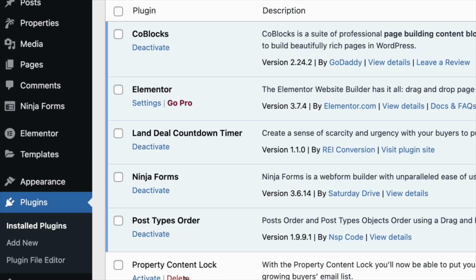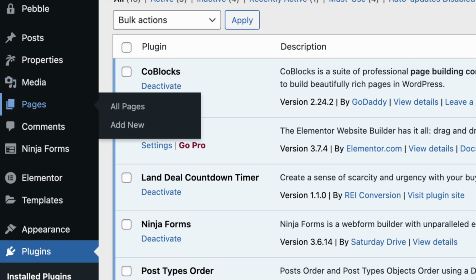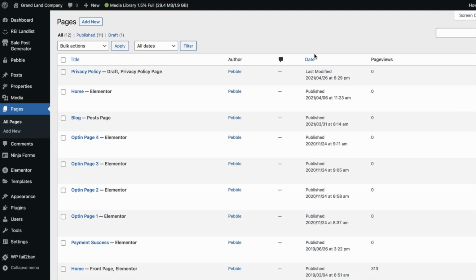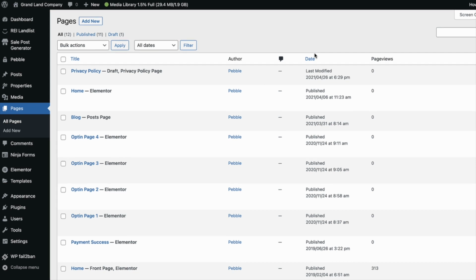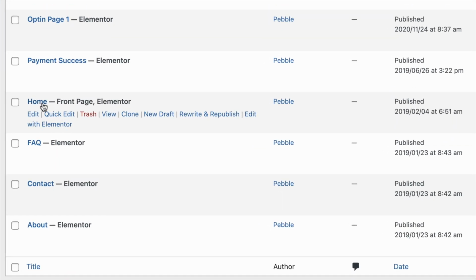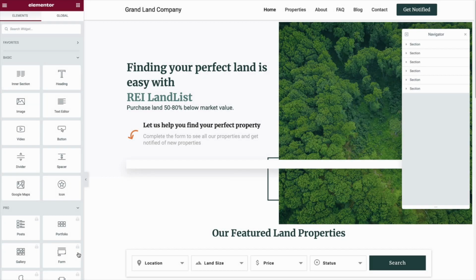Now, if we go back over here to pages, this is where we can change what all of the main pages say. So for example, the home page, this is the main URL where everybody lands. And the way we can change this up is by clicking edit with Elementor. It's going to open up this Elementor plugin, which is a pretty popular plugin that a lot of WordPress websites use these days. Just makes it a lot easier to move around and change things as you need to.